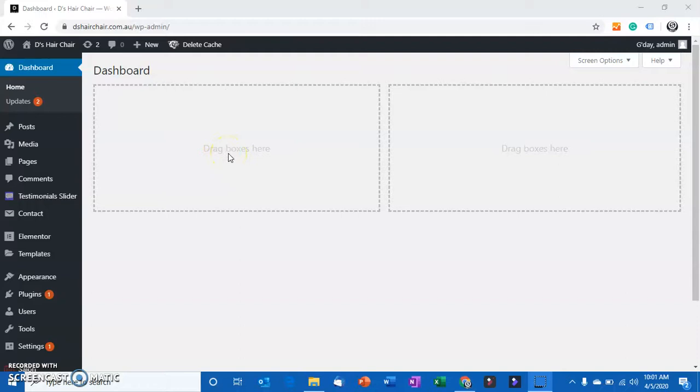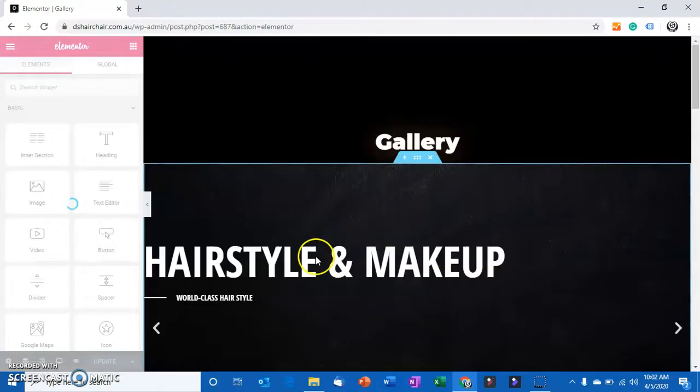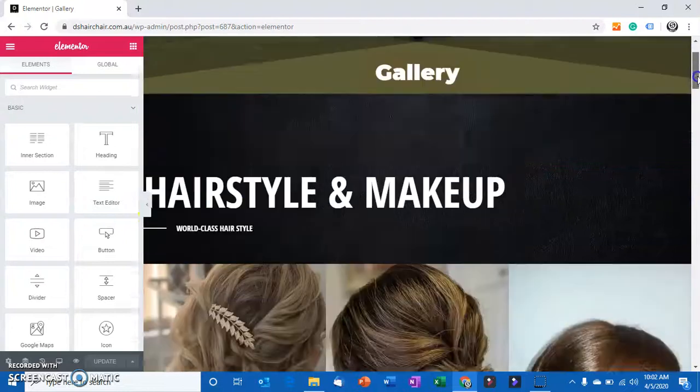This website is developed in WordPress. Now I go to Pages and I have to look for the page where I want to make the change. That's called the gallery page. In the gallery page I'm going to say Edit with Elementor. When I click here, I will see a page like this, and I will scroll down.